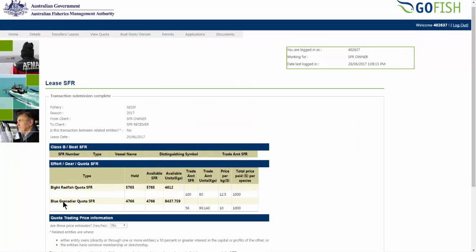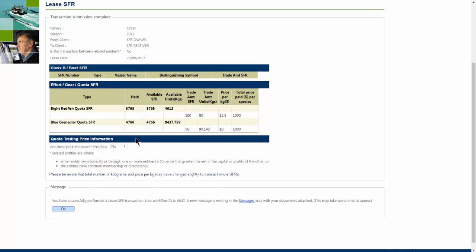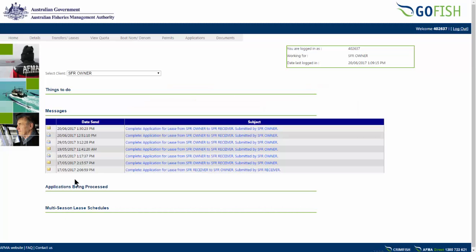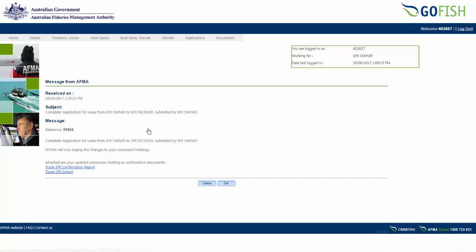Once complete, you will be taken to a page to confirm that the transaction has been submitted. You will be provided with an ID number for the transaction. When the transaction has been verified and finalized, you will receive a message in your messages box on the home page, as well as a confirmation statement with the details of the transaction.